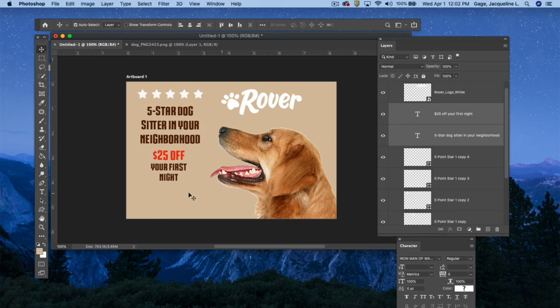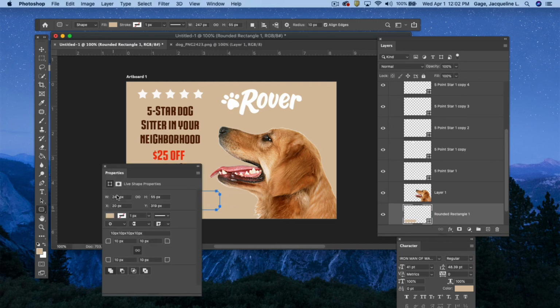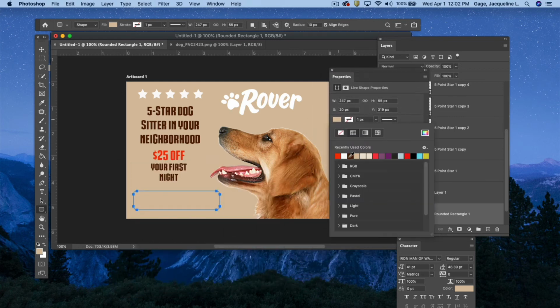I wanted to give myself room for a button down here, so I'm going to create a button. I'm going to go to my rounded rectangle tool and pull out a button shape. My property palette pops open. I'm going to go ahead and click and maybe pick this color.